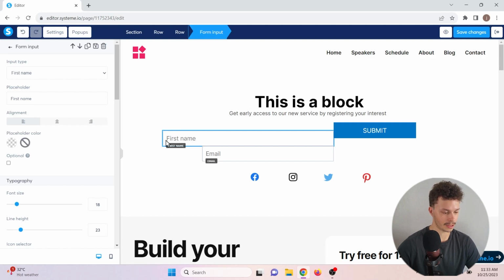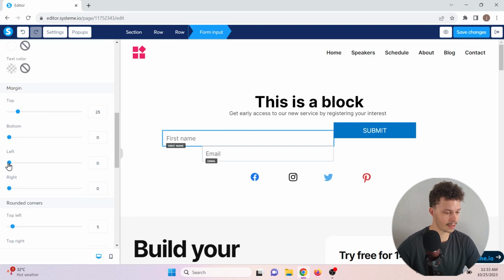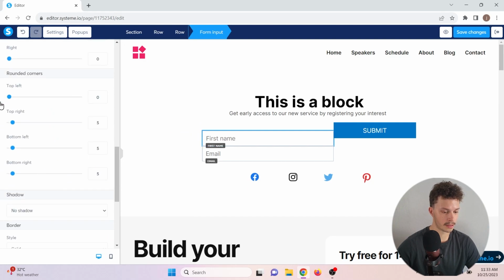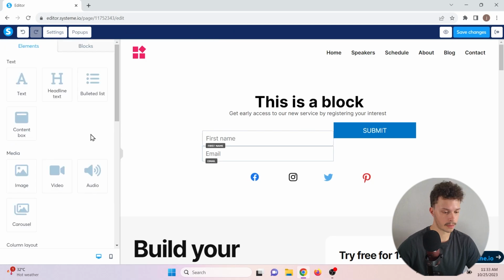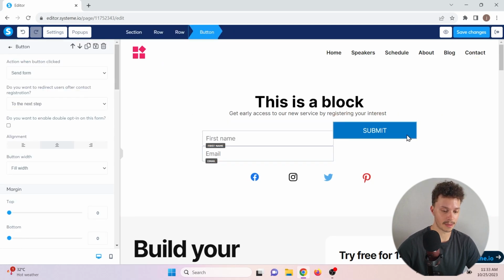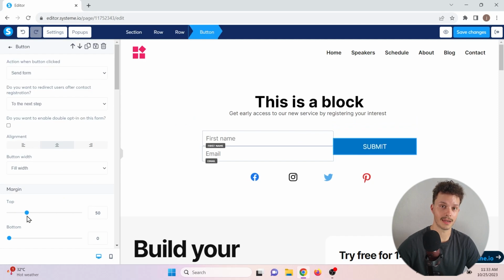So we can do 2 things. We can make this one smaller, and we can make sure the corners are square. Now we just need to change the alignment of the submit button, add some margin, and edit like this.